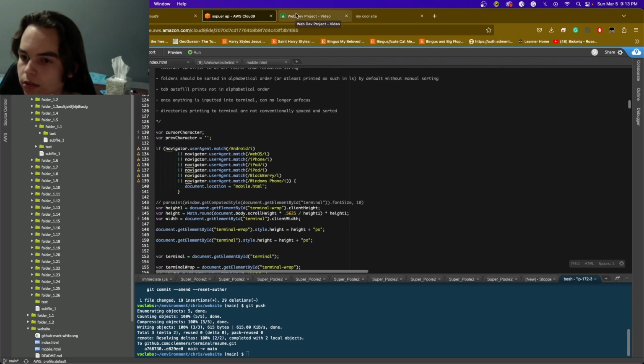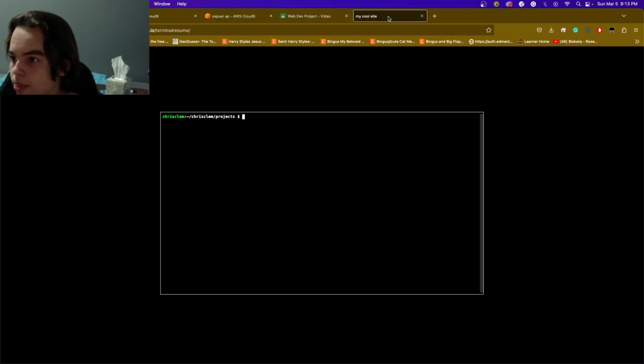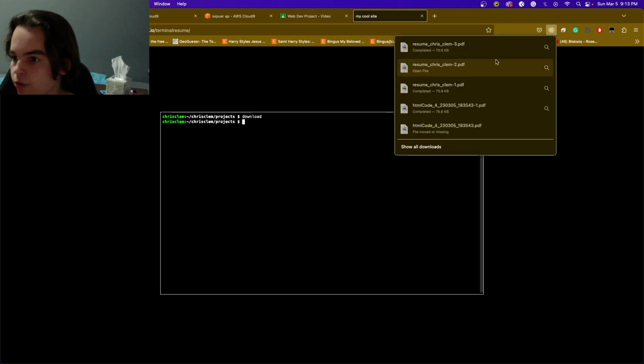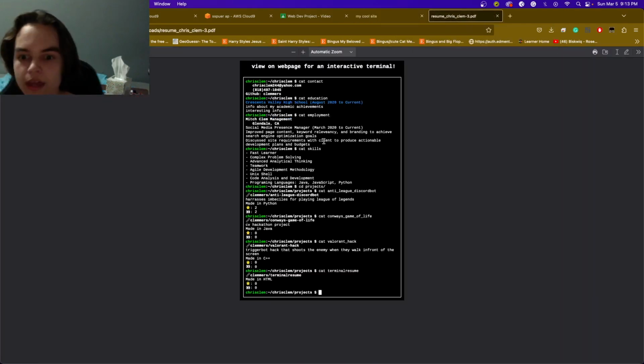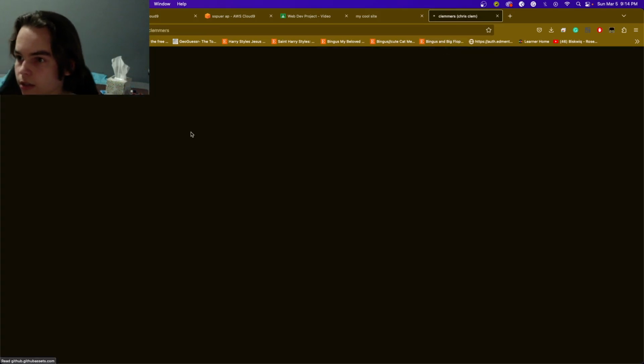Yeah, other things I want to do. Oh, there's a mobile version of this site, so if you're on mobile it shows a different version where you don't actually have to type, it's just all out for you. And if you do download, it downloads the resume for you and it looks like this. And then if you go to github.com/clemmers, repositories there. Yeah.